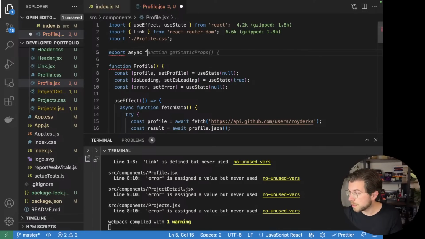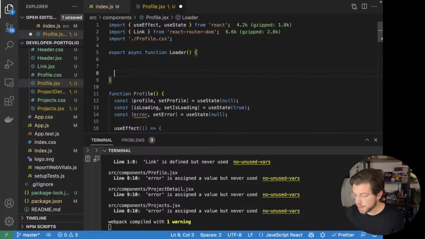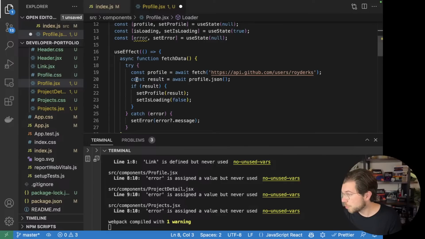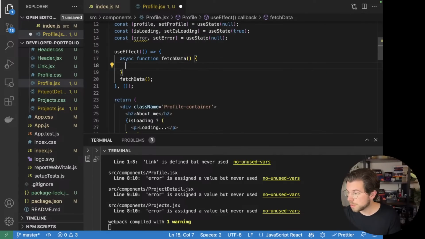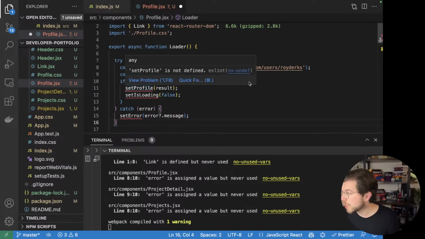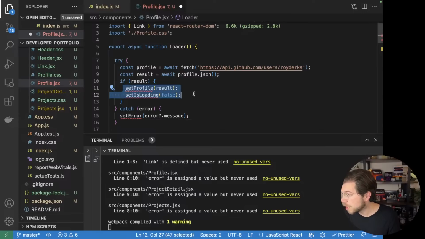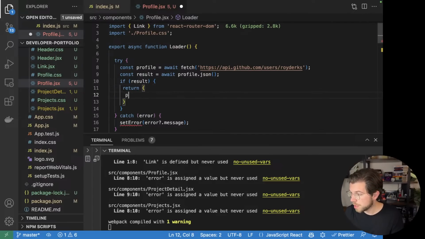Export async function loader. It doesn't take any values for now. And it should return the information that I want to render on this page. So what I will be doing, I will be taking my try-catch function from the useEffect hook, and I will be copying this inside my loader function. I won't be using any functions to set the state. Instead, if there is a positive result, I will just return my results like this. I will set profiles equal to result.